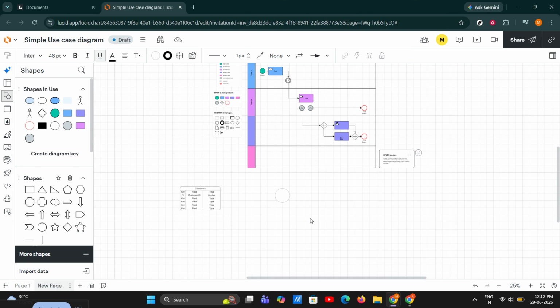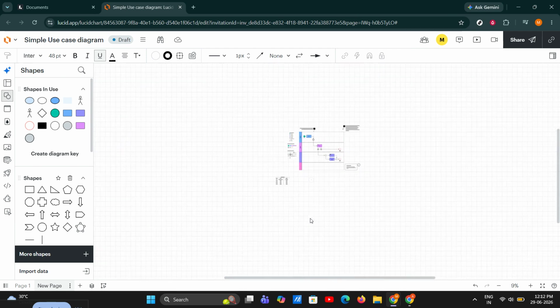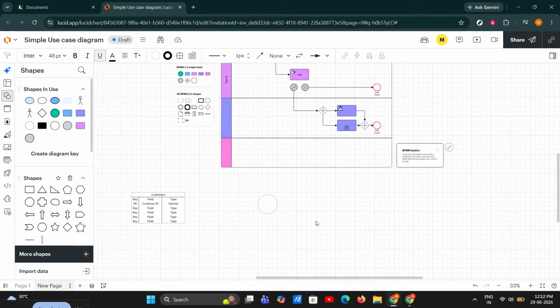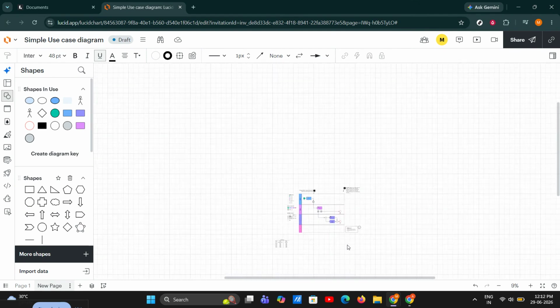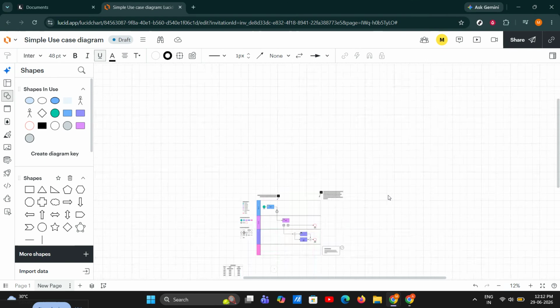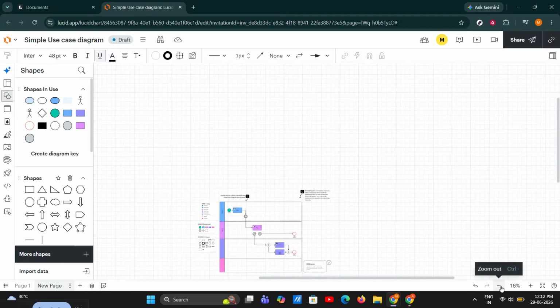Each press zooms out a little more, giving you a wider view of your diagram. If you prefer using your mouse, hold Ctrl and scroll down on the mouse wheel to zoom out smoothly. You can also use the on-screen controls in the bottom right corner of the editor. Just click the minus icon there to reduce the zoom level.